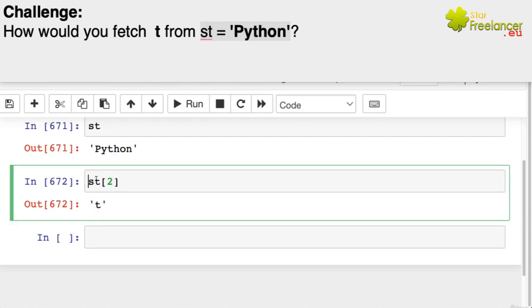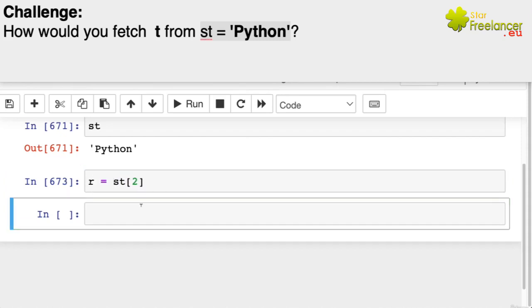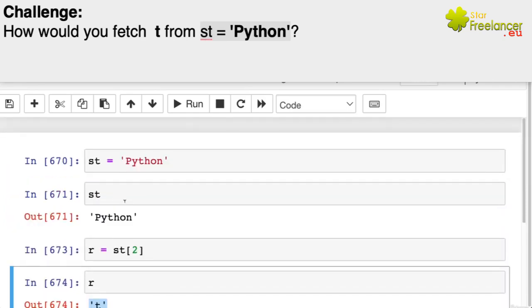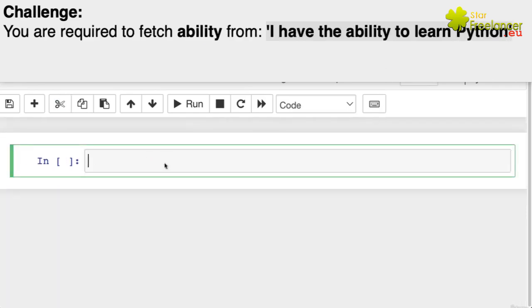If you like, you can assign this to another variable. Then you can call that variable to give you what? The value of t. Hope you understand this. Thank you for viewing. You are required to fetch ability from I have the ability to learn Python.